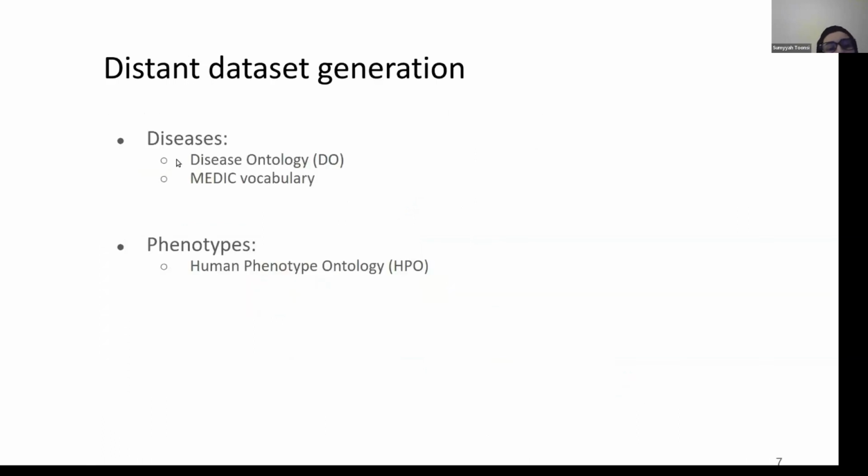So for diseases, we use the disease ontology, and also we included the MEDIC vocabulary because it's used in some of the data sets that we're using for testing. And for phenotypes, we used the human phenotype ontology.